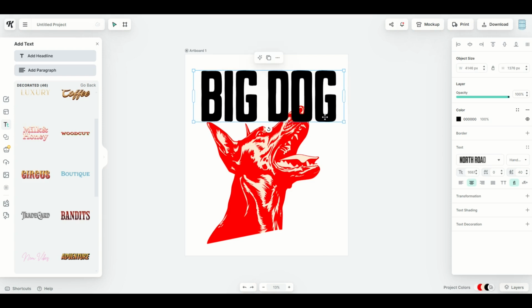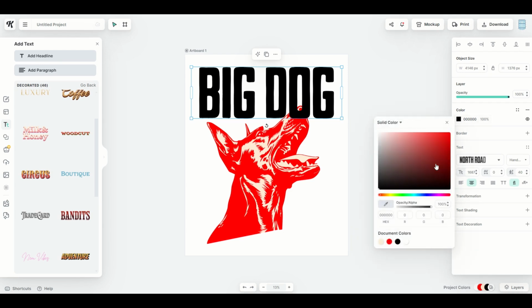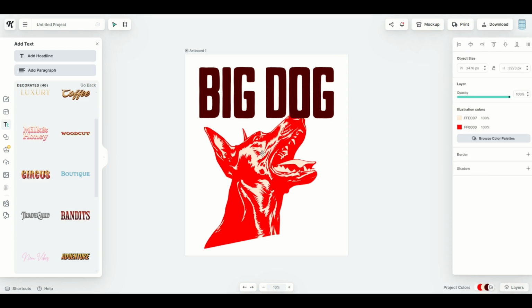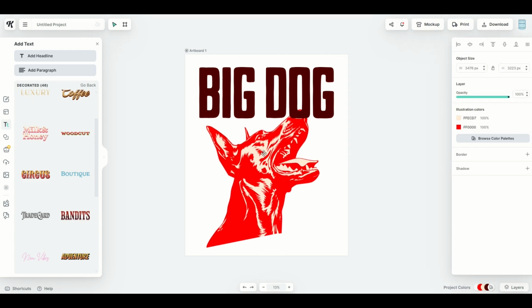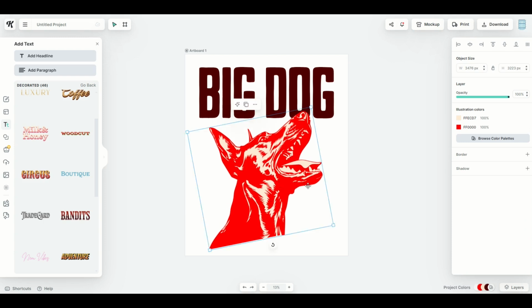Very easy to change the text color as well. Just simply click on the text color right there, and you can make the text color whatever color you would like. Now you'll notice that the snout of the dog is underneath the text. If you'd like it to be over the text, pretty easy to do. Right click on the image and then go to forward. That'll move it up to the top. You can also use the layers panel to do this as well.